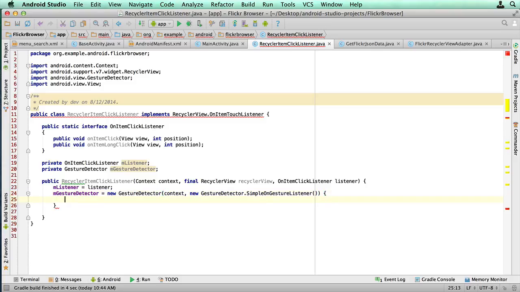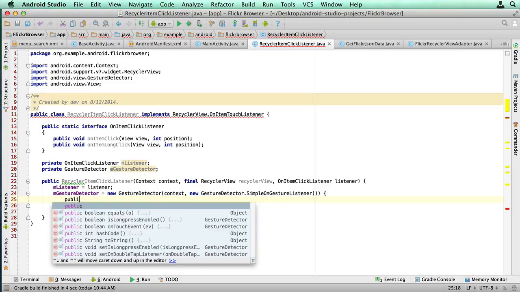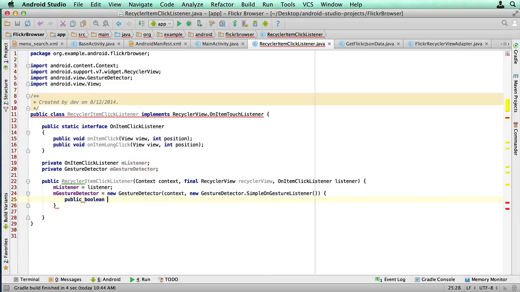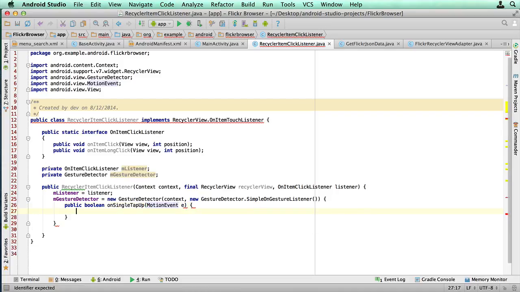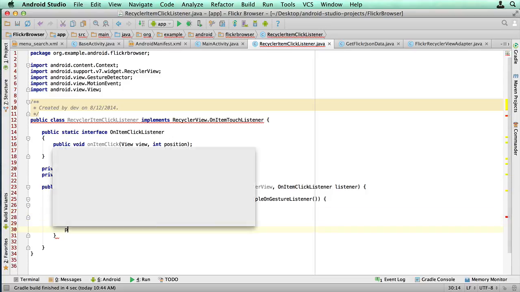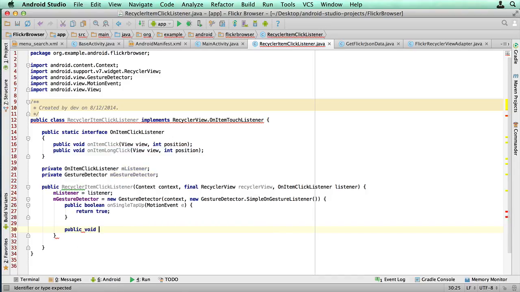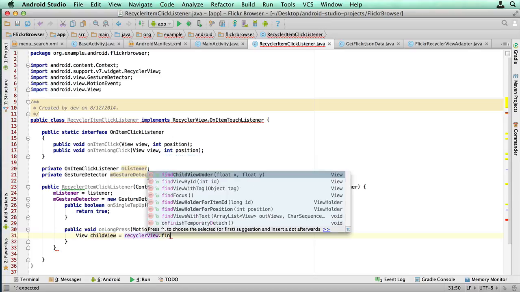And we're going to override a function, a public boolean onSingleTapUp, MotionEvent e. Really simple, we're just going to return true. And then we're going to do onLongPress: public void onLongPress, MotionEvent e. View childView. We'll explain this when we get to the stage of implementing it in our recycler view.